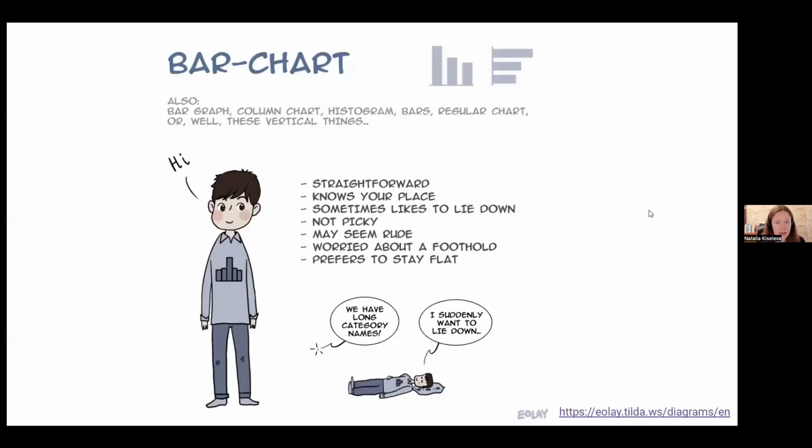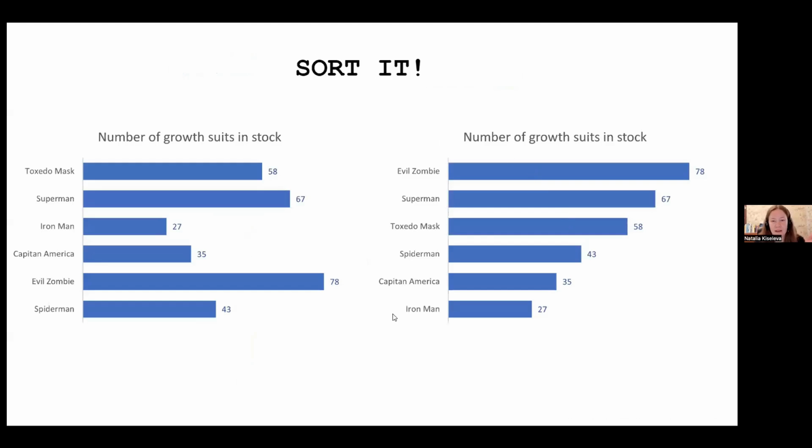Okay, let me tell you about bar chart. It's a simple one. I'll already tell you how to use it. The most problematic part with it, should we use vertical or horizontal? And it has some limitations. Yes, I will show you these nice, fun guys and girls, a little personification of diagrams, so you could remember them better. Okay, what should you do when you see a bar chart?